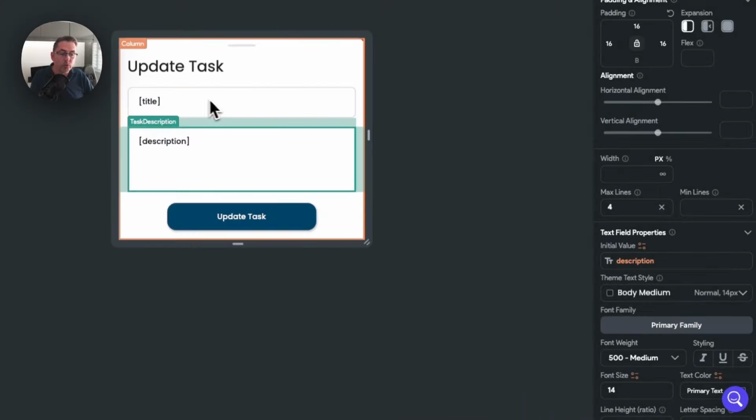So we know that as soon as we load this up, we're going to pass in the row, and then we're going to see the details that we need inside here. And of course we now need to move on to the update task piece.